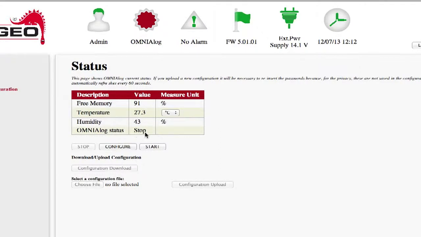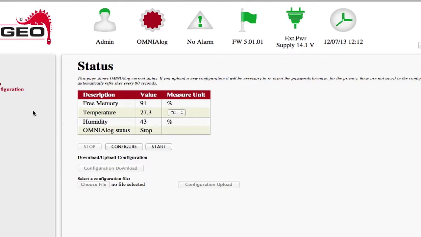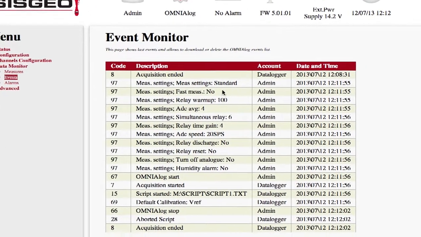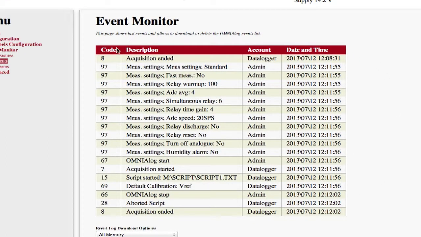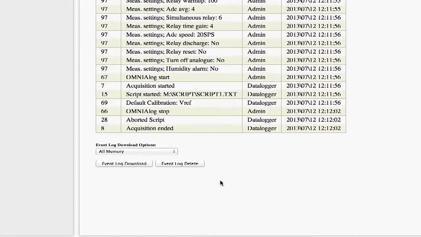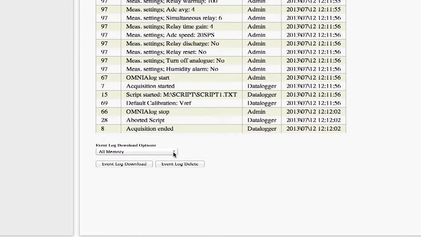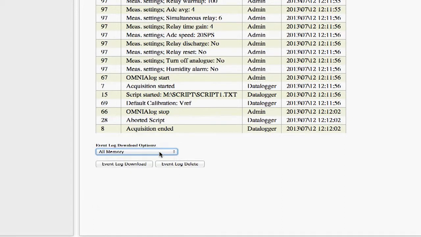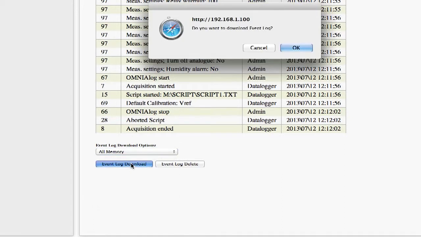After having made sure that OMNIAlog is in the Stop or Config mode, choose Data Monitor from the left-hand menu, followed by Events. The Event Monitor page will now open. As with the measurements, it is also possible to personalize the events export by choosing from the suggestions in the Event Log Download option field. Press the Event Log Download button.